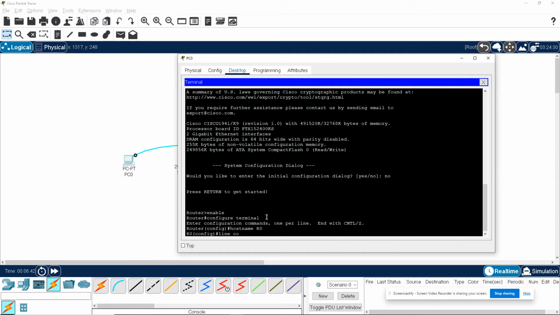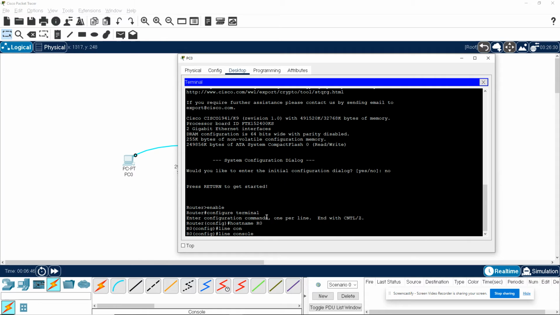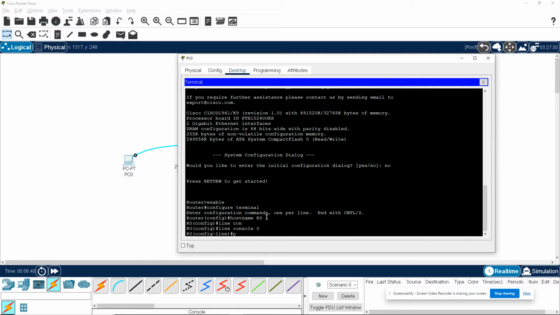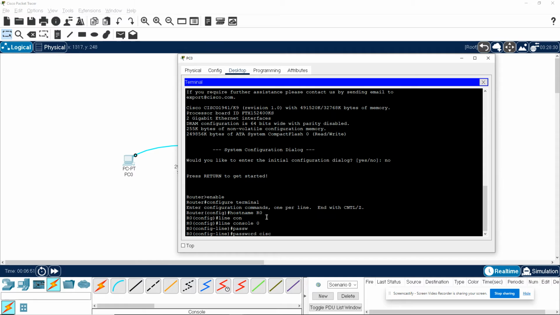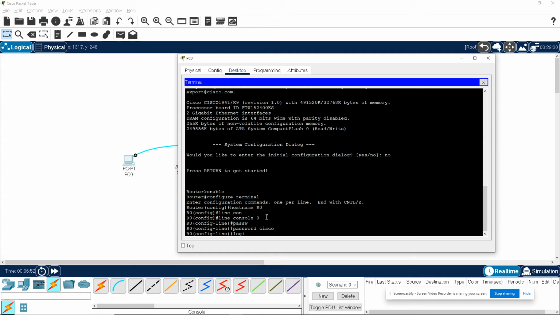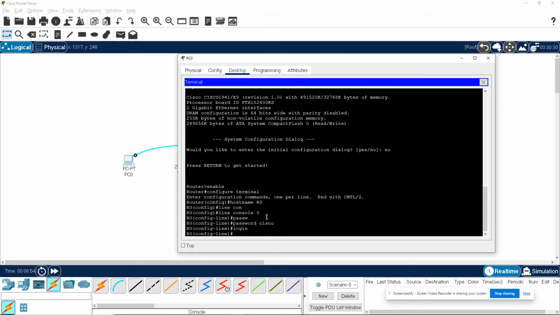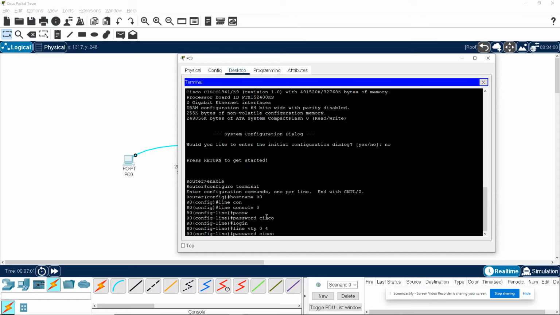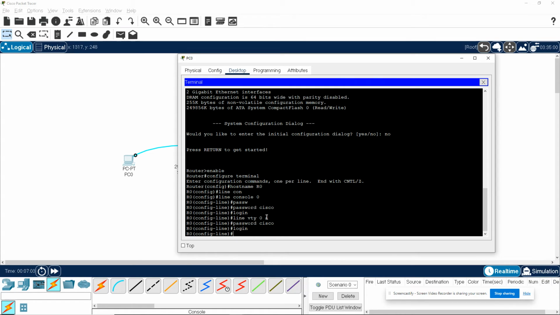Then we're going to put our line consoles in. Line console 0. Password Cisco. Login. And then we're going to go line VTY 0 through 4. Password Cisco. Login. And now we're going to put an interface in.